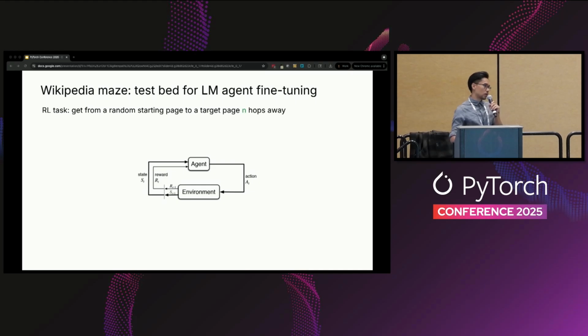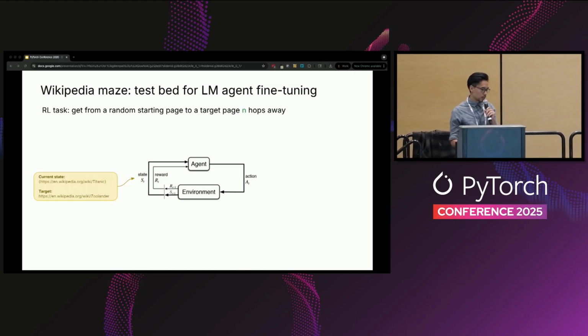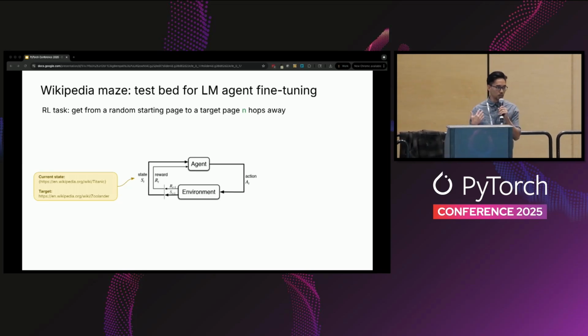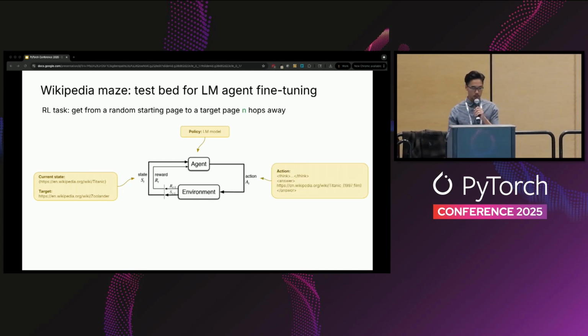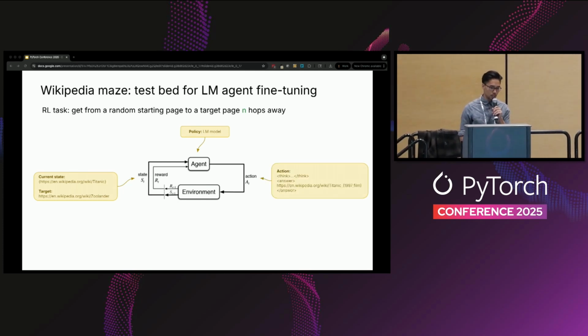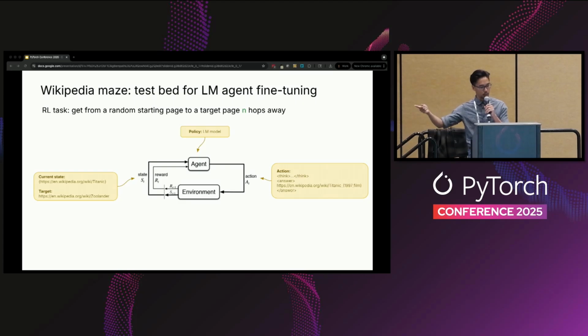And so if we go back to this agent environment loop diagram, the state is the current state plus the target URL. So you start in the Titanic page, and you tell it, go to Zoolander. The agent is a language model. And the action is a reasoning trace and answer to what link in its current context it should go to get to the target page.